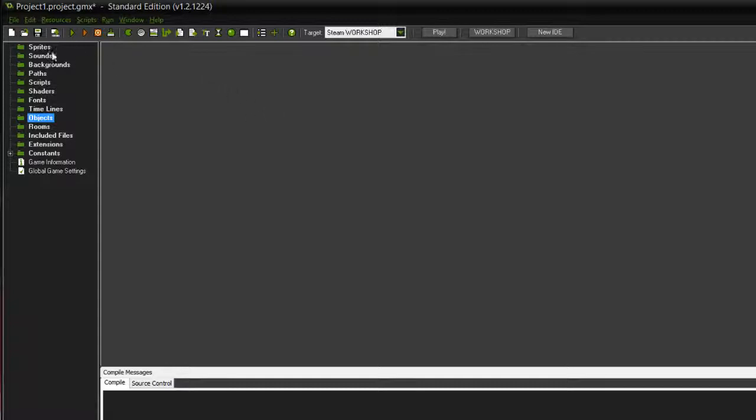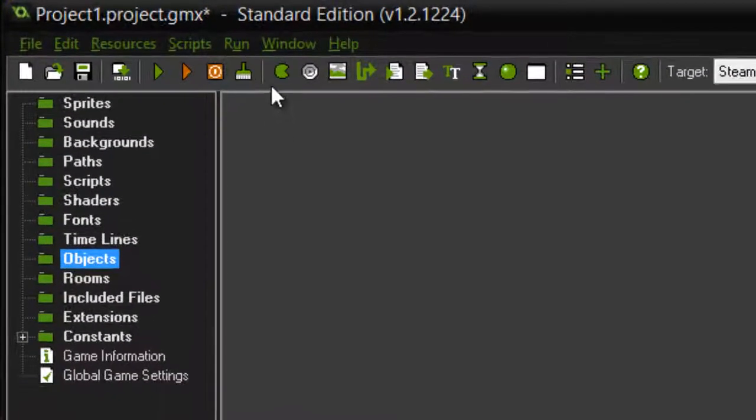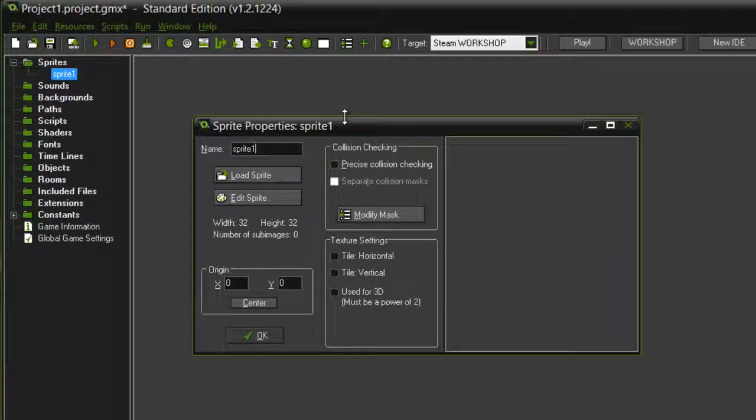Okay, so right now I'm going to follow in his footsteps and teach you a bit of GML. I'm going to teach you how to make a character so you can move it. Basic movement. So here's what we're going to do. First, we're going to create a sprite.